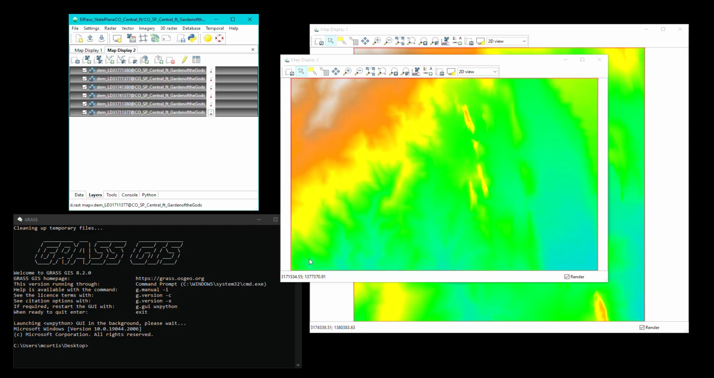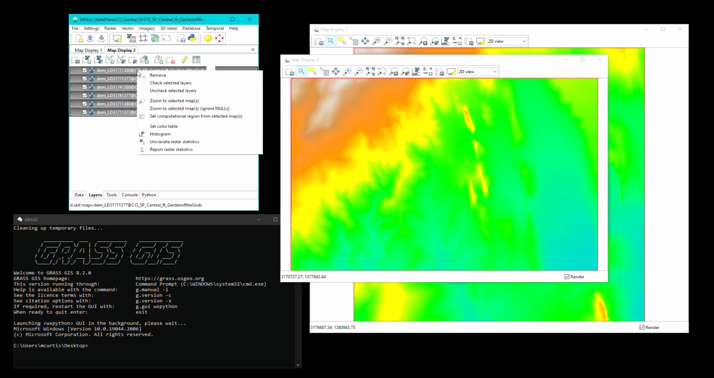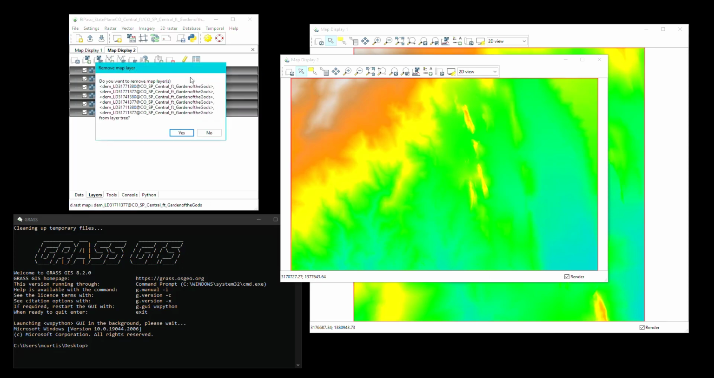Now we will remove the layers and close the display window. To remove a layer from the Map Display window, navigate to the Layers tab in the Layer Manager window, if you have not done so already. Select all 6 DEM raster maps and right-click the layers. Select Remove from the list. Click Yes to remove the map layer.